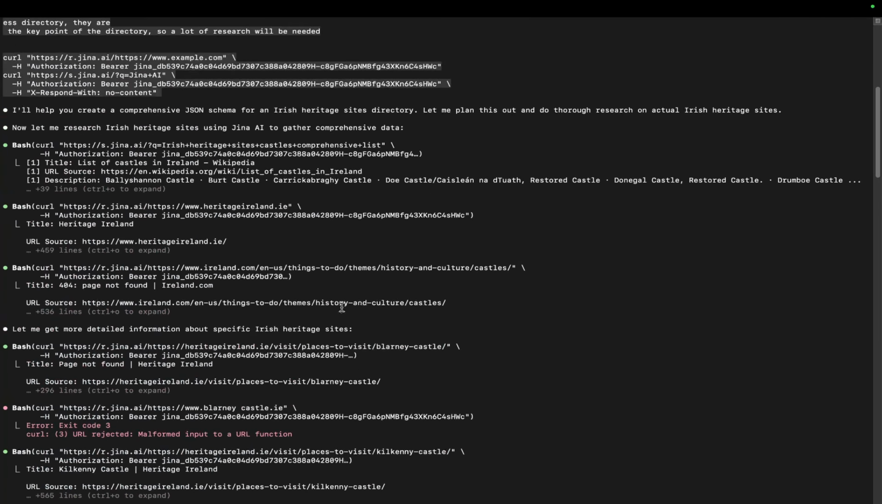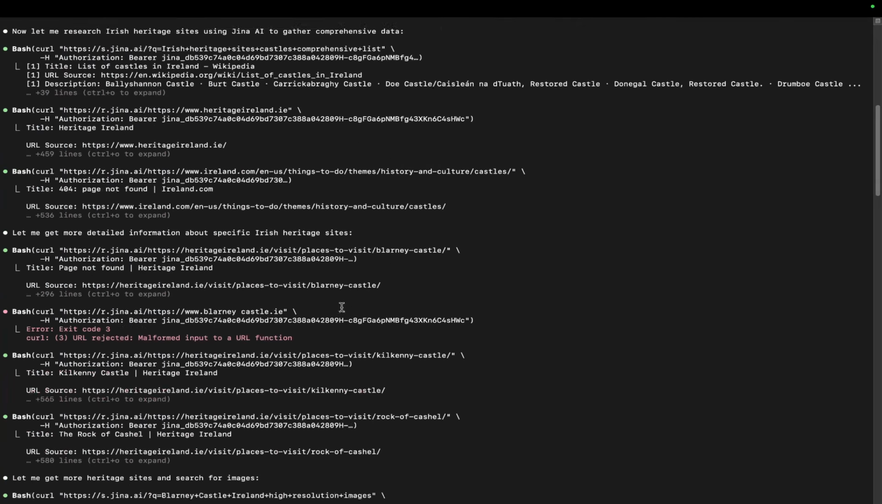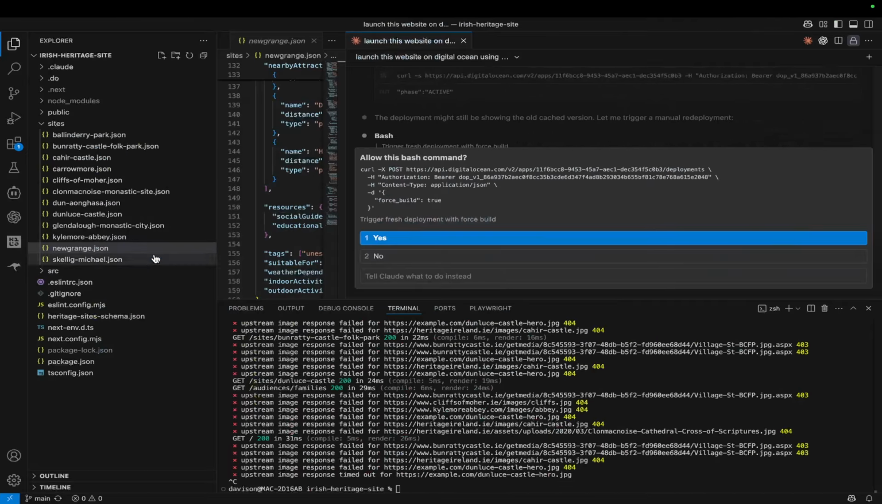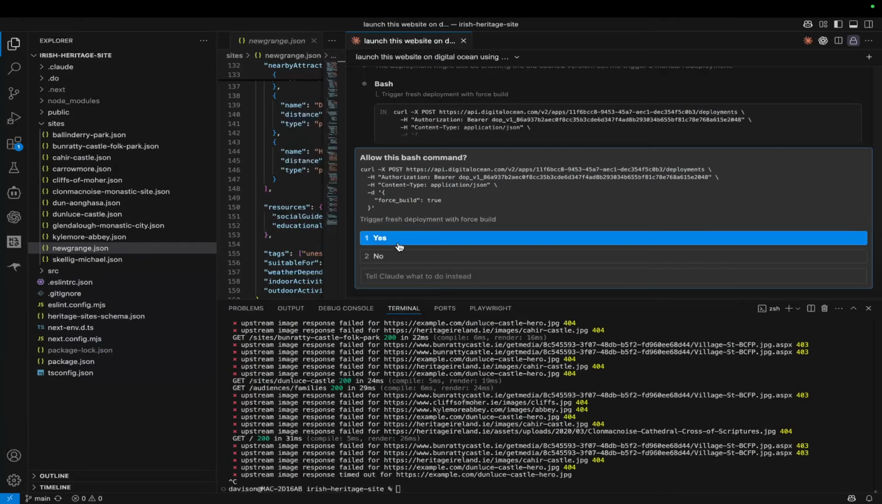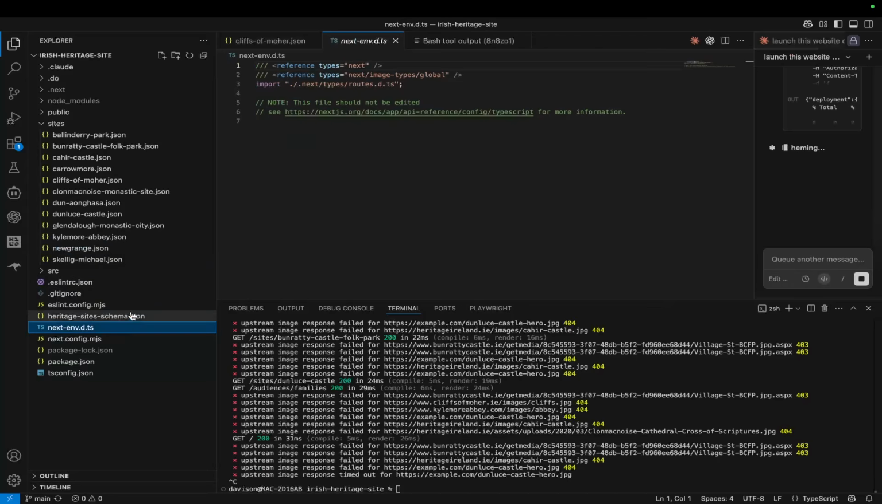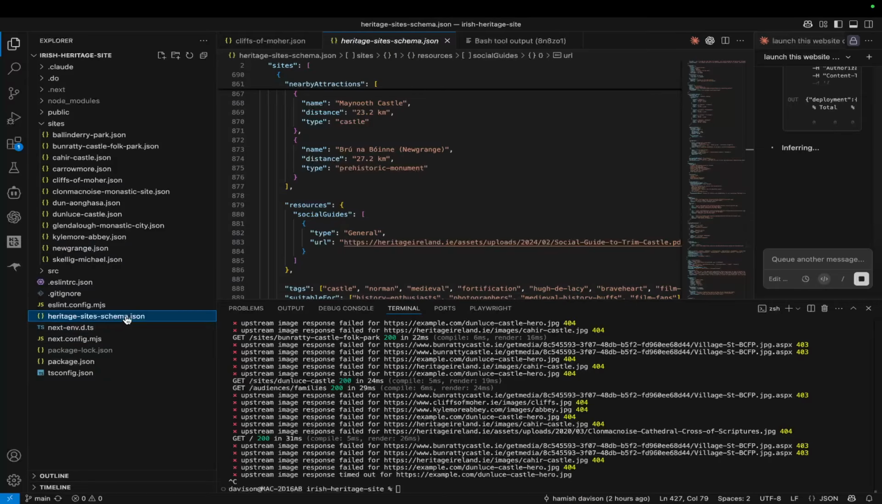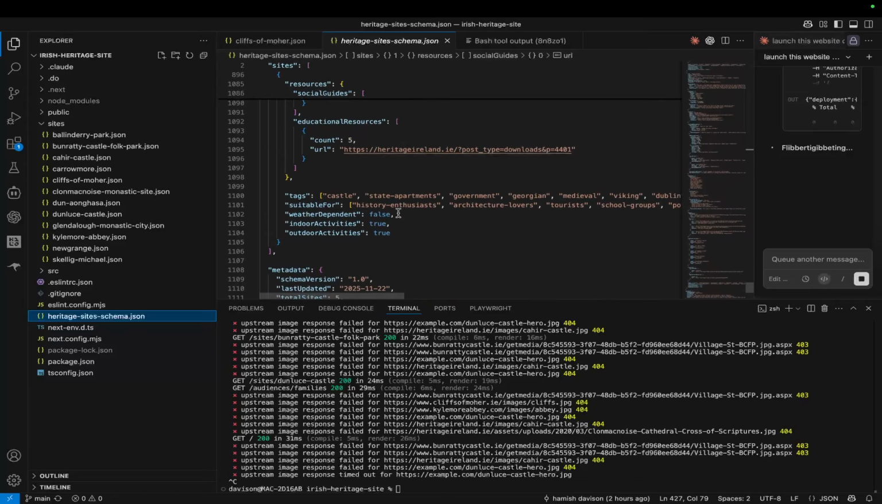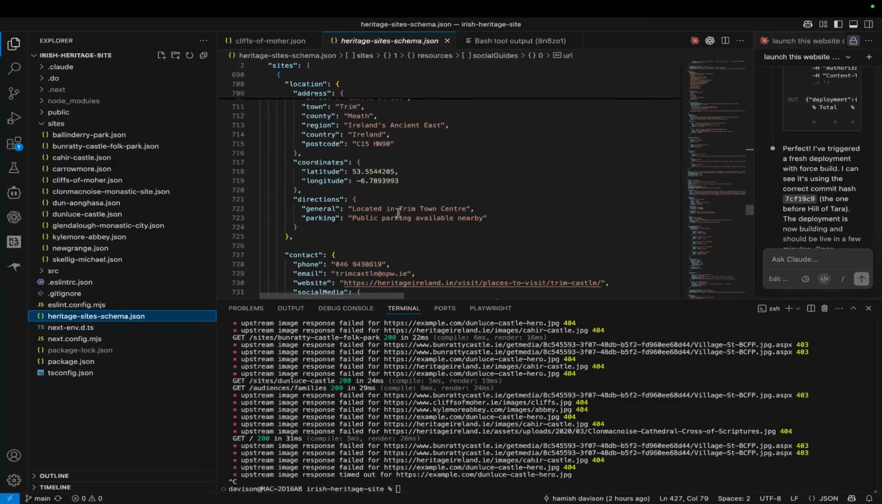So you can copy that prompt. What that prompt does is, if we just look here, further down, heritage sites schema.json. So what this does is it creates a JSON file, this file right here, which can be used basically for the rest of this process.